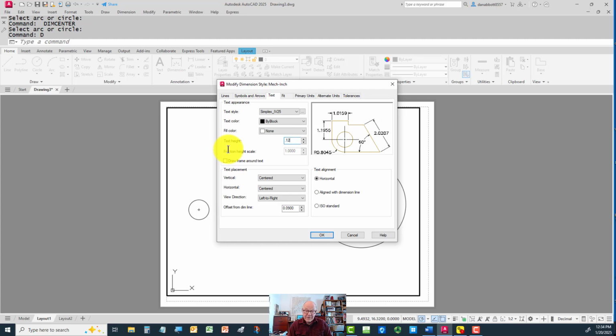0.1 to 0.12. 0.12 is the traditional. 0.1 is what I normally use because it allows you to put more. Actually, I'm going to go with 0.1. 0.1 allows you to get your dimensions a little more tightly in there. Offset from line is how much space you have between the line and the dimension. 0.09 I think is too much. 0.04 allows you to get dimensions in there a little better.